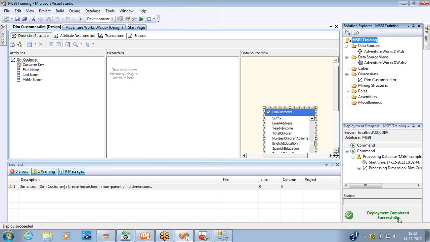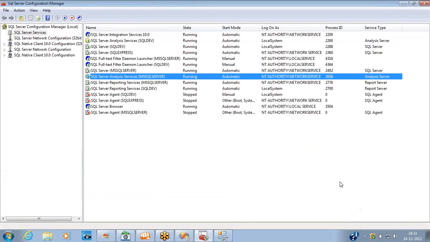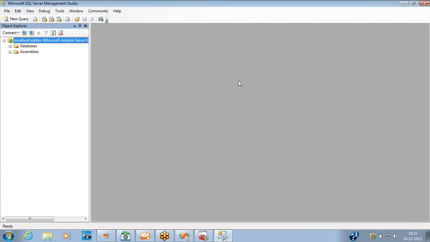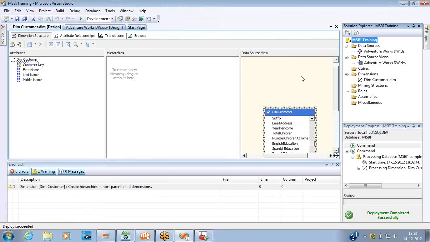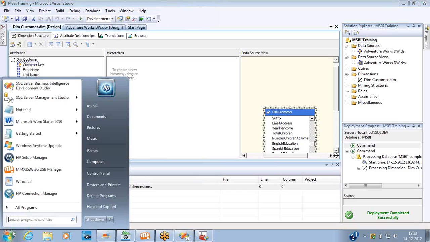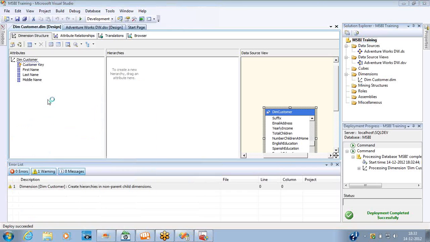Now you can see the deployment completed successfully, but what happened? There is nothing. You cannot see anything here. What is the meaning of this deployment completed? What is meant by deployment here? You can see the things that happened in the analysis service server. How to connect to the SQL analysis service server database using SSMS? Let me show you that first.